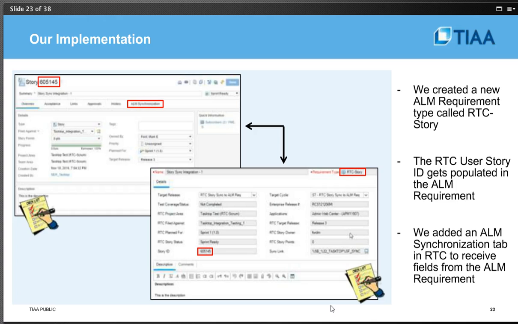And we also did, in ALM, we created a specific requirement type called an RTC story. So in ALM, of course, you can create different requirement types. And we wanted to create one specifically for this implementation so that we could have complete control over those ALM fields. We could have just the fields that we wanted and nothing extra.